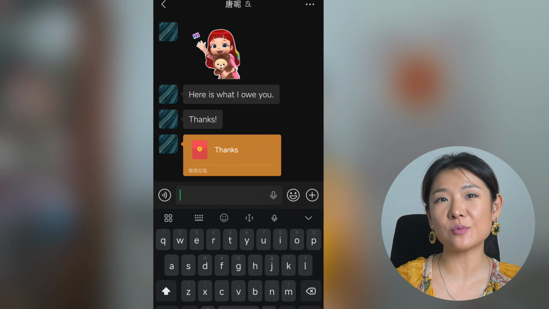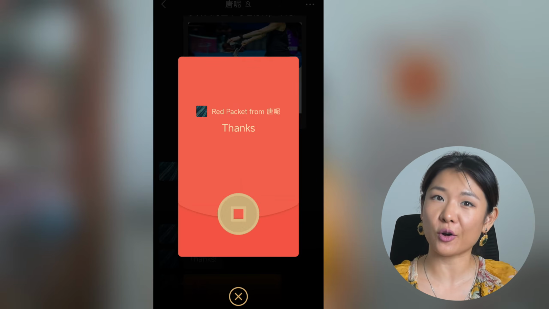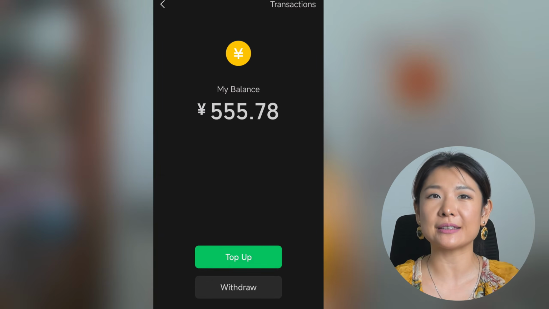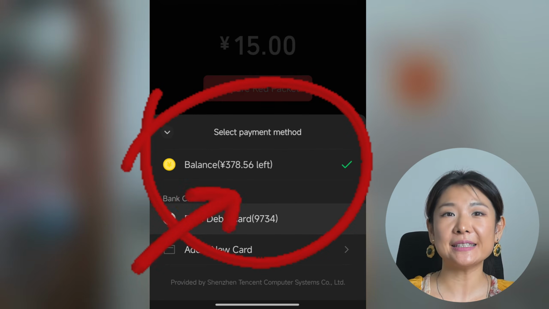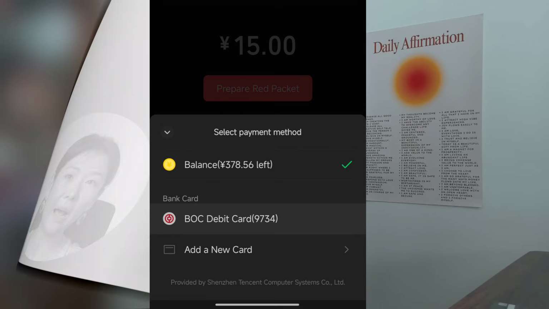However, if someone sends you money through a red packet or direct transfer, the money goes straight into your balance. Once you have that balance, you can spend it fee-free by selecting balance instead of your card when paying. I'll explain how you can take advantage of this overlooked feature as a trick later in the video.